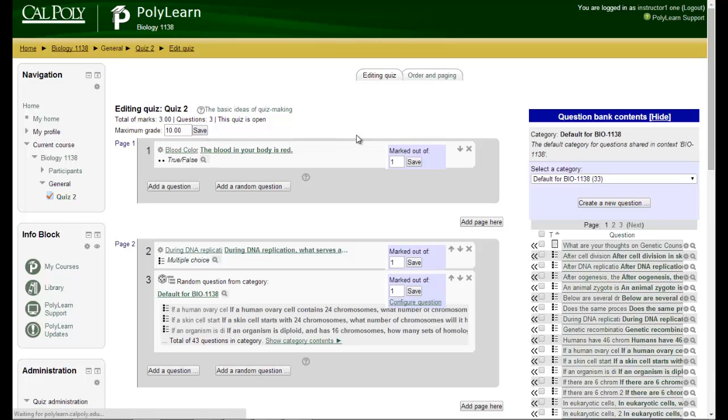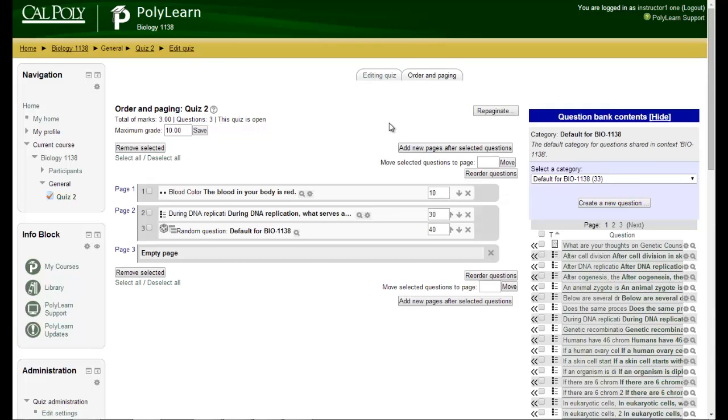You can change the order you wish your questions to be given on the Order and Paging tab. Here you can click the up or down arrows to move the questions, or click the X to delete them.